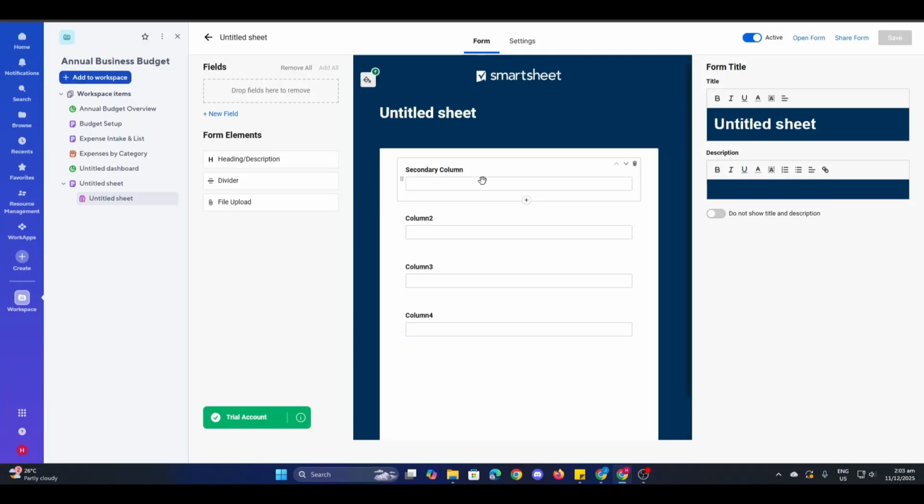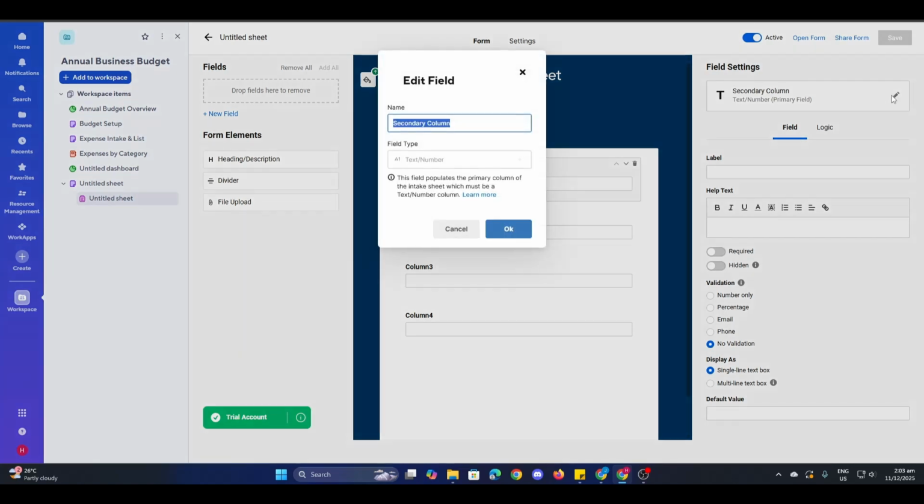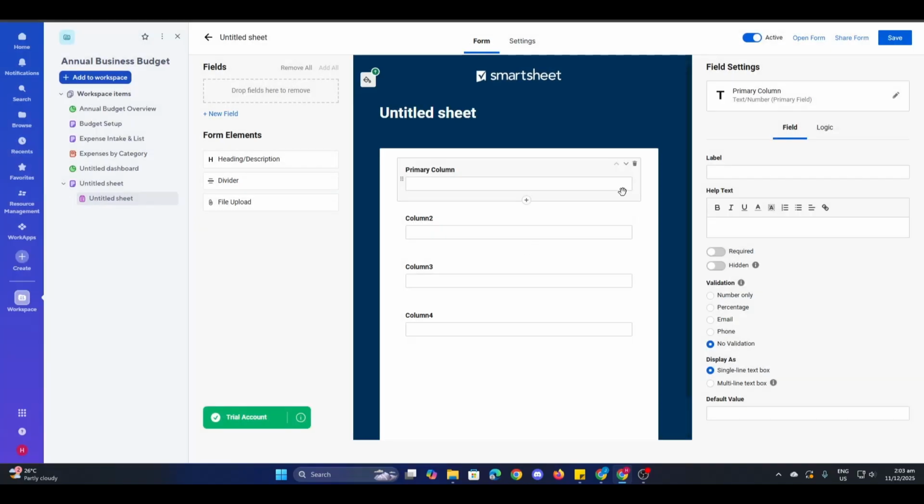Now here you can see all of your form fields. Okay, so for example, if you want to edit one of your fields, you can just click on it and then you'll see its field settings here. So let's say I want to rename this. So click on a pencil icon here. So instead of secondary column, just name this primary column. Okay, click on OK. Then there you go.